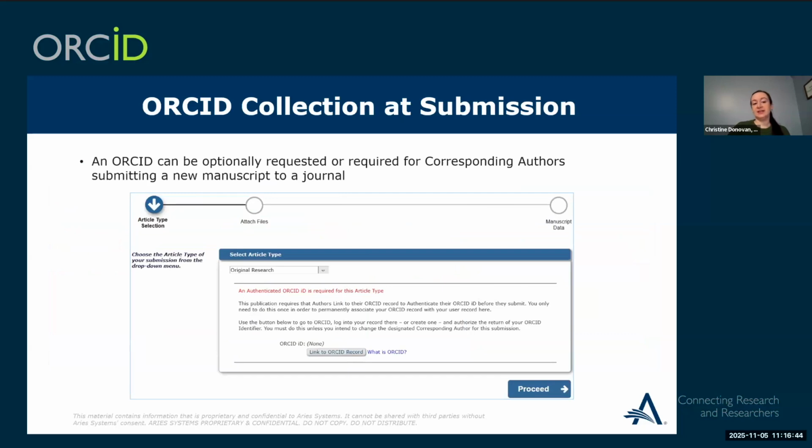ORCIDs can also be collected at author submission. So corresponding authors may be requested or required to provide an authenticated ORCID identifier as part of the manuscript submission process. This is configurable by journal, so this can be optional, required, or hidden. When this field is set as required, the author is not allowed to complete the submission process without first providing the authenticated ORCID ID. If the author has already authenticated the ORCID ID in the site, their request is not displayed at this step again, so they won't be prompted to enter it multiple times.